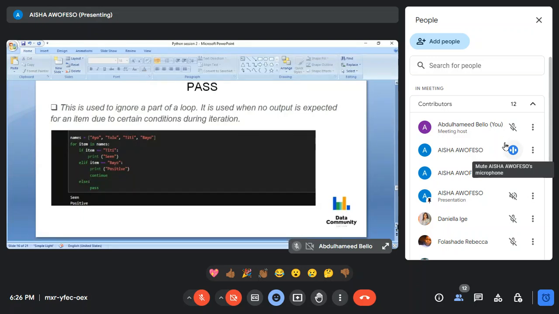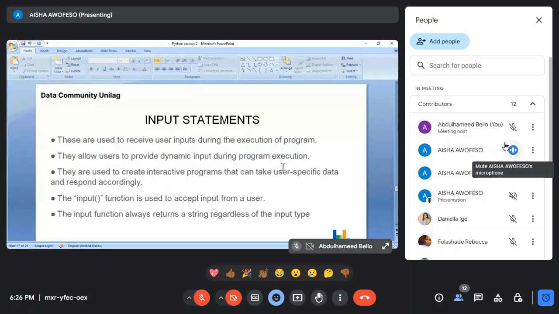Okay. The next thing we're looking at today is the input statement. Sometimes you require an input, like you don't have the input yet, you want dynamic input, you want to be able to change the input, so you can use your input statement. The input statement is used to receive user input during execution of a program. It allows users to provide dynamic input during program execution, and it is used to create interactive programs that can take user specific data and respond accordingly.